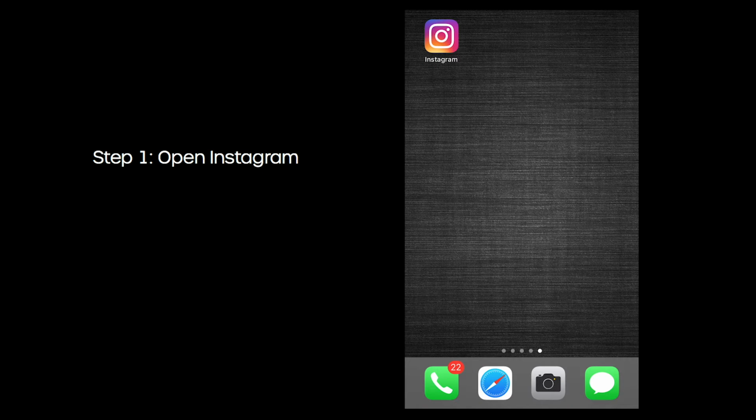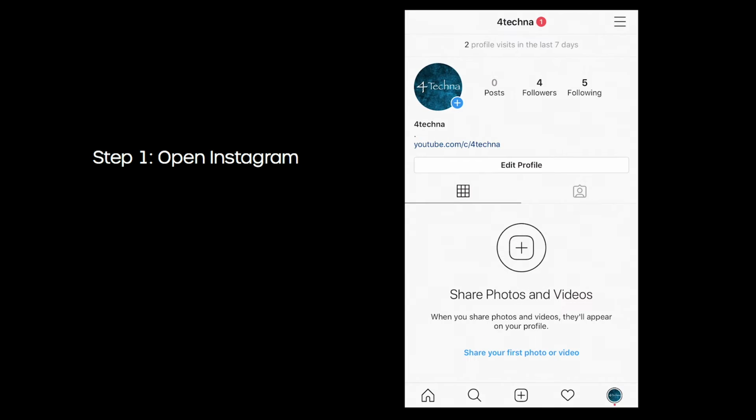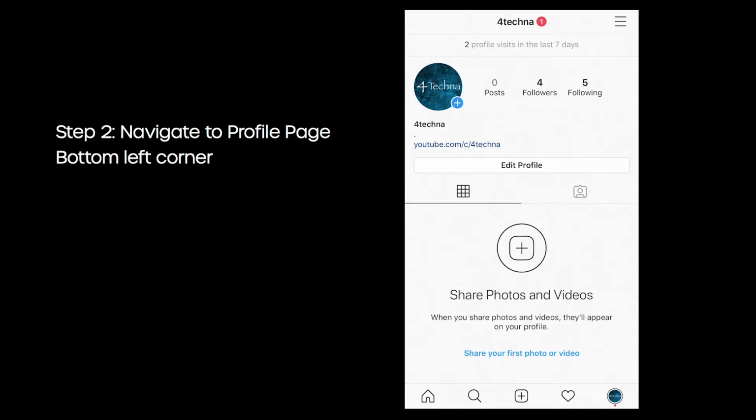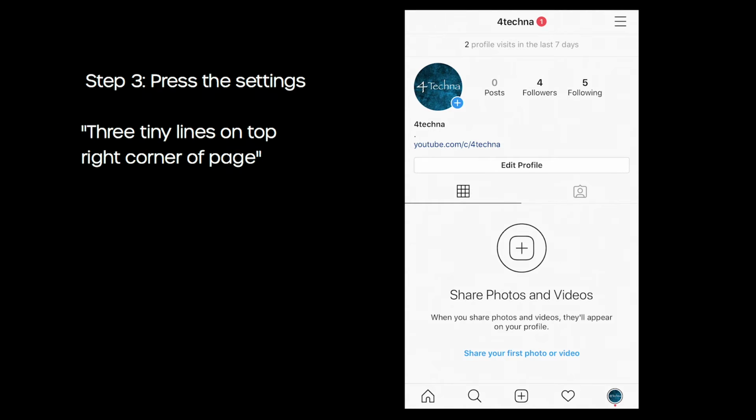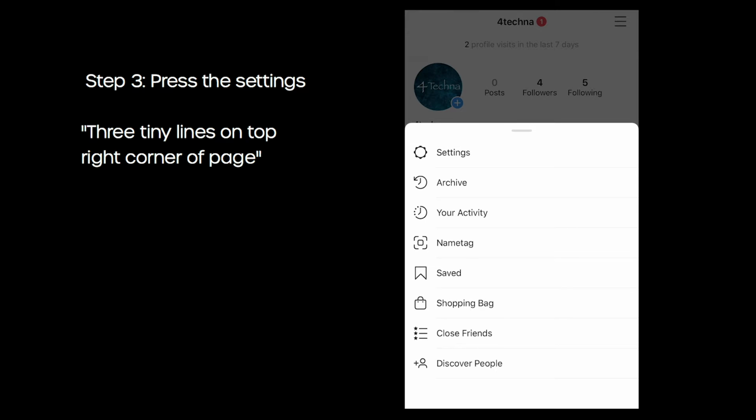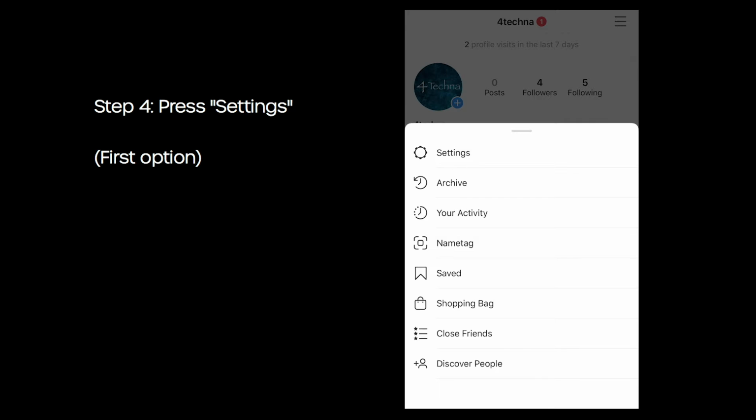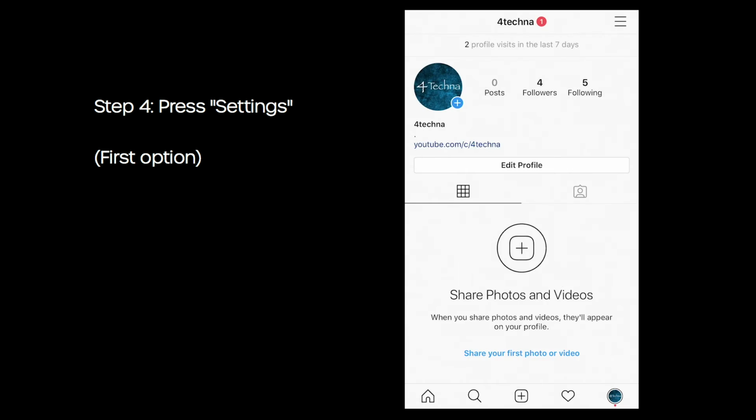So the first thing is pretty obvious. Open up Instagram. Once you have Instagram opened, navigate to your profile page. Once you're on your profile page, look at the top right corner and you'll see three tiny lines. Press it. The first option says settings. Press that option.